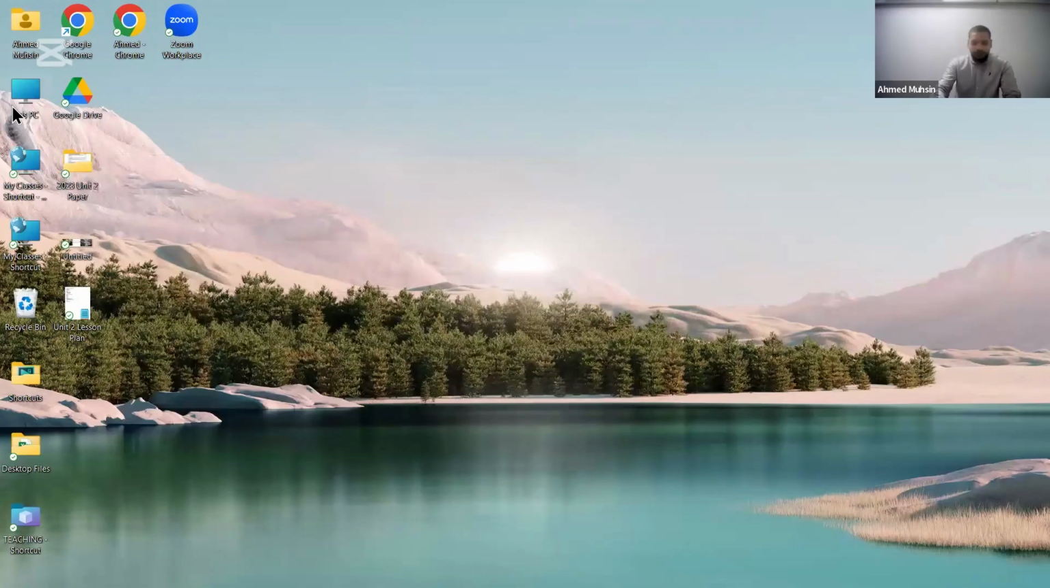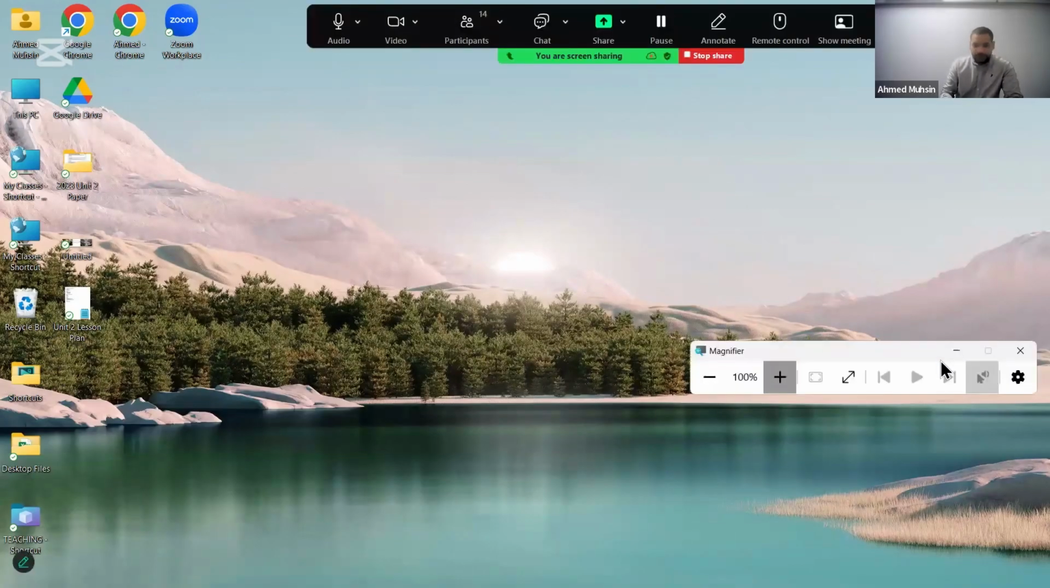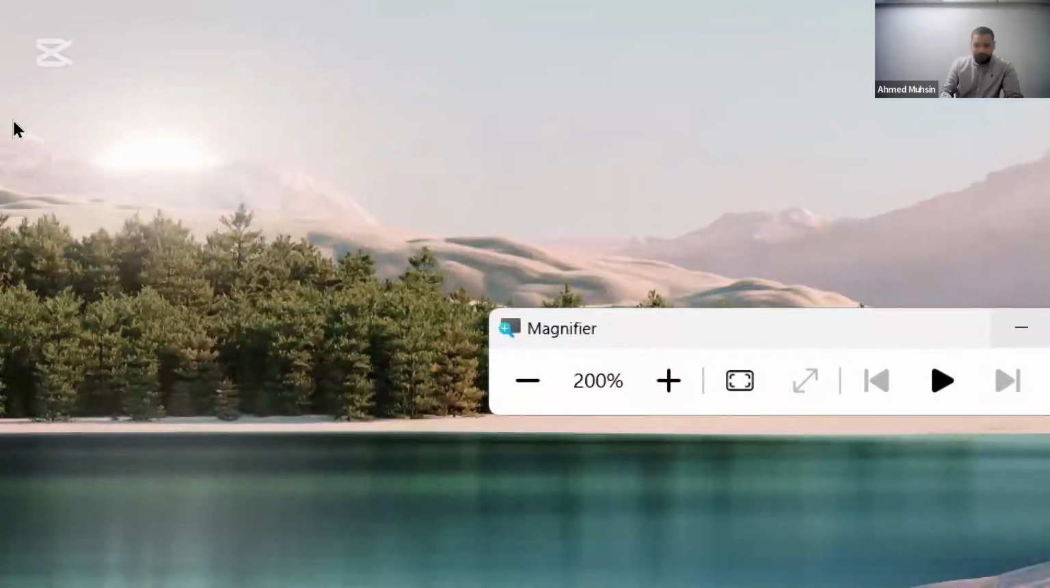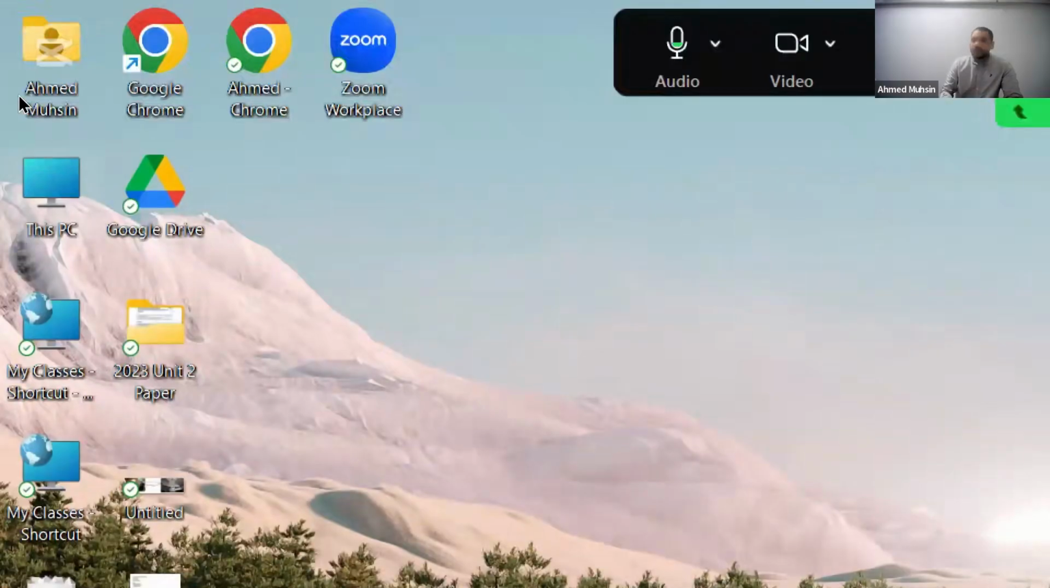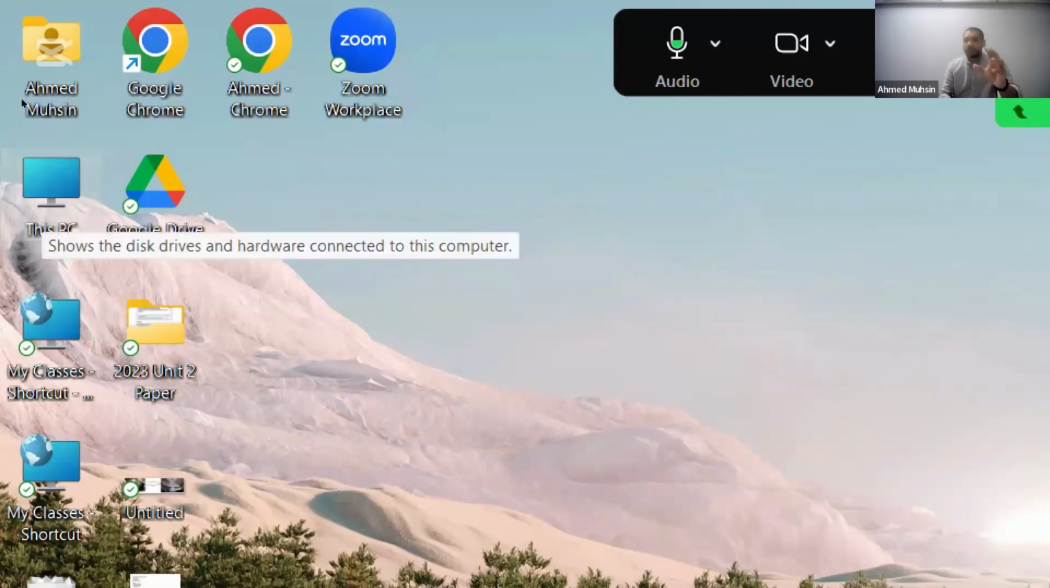Let me zoom in. Some of y'all will have an icon called This PC. This PC allows you to open up File Explorer. Some of y'all will not have it. Am I right? Some of y'all have it, some of y'all don't. What does This PC do? When you double click on it, it opens up a program called File Explorer.